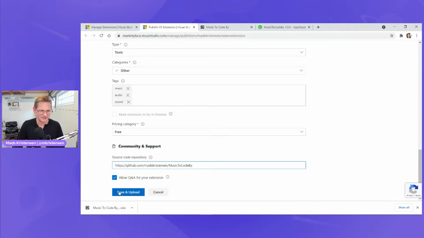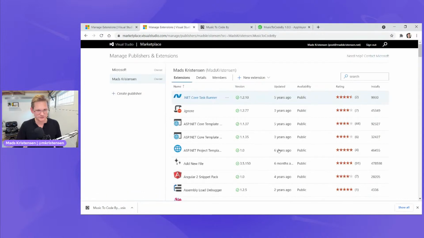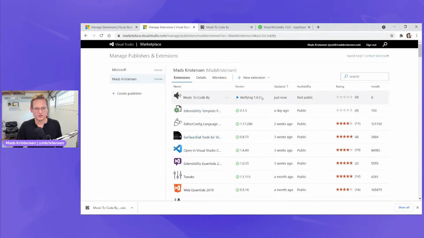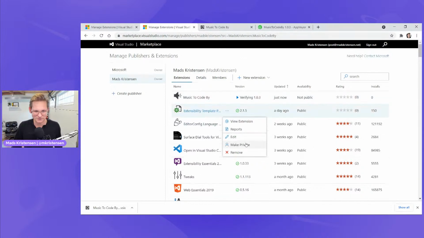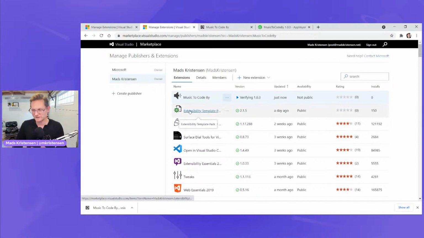And we want to paste this in, otherwise it can't link and show you when it was last updated and how many open issues there are and so on. So in 5 minutes, this is going to be ready. It's now verifying, so it's not quite there. And then I have to go in afterwards and say, here's one that exists already. This one says make private. They're private by default. So the one I have to do is called make public, because when you upload a brand new extension, they're private. And so you have to click and say make public. This is that extensibility template pack, by the way.